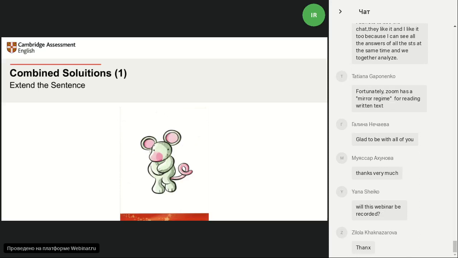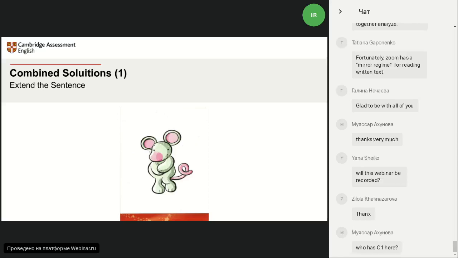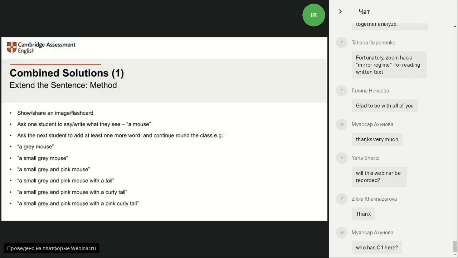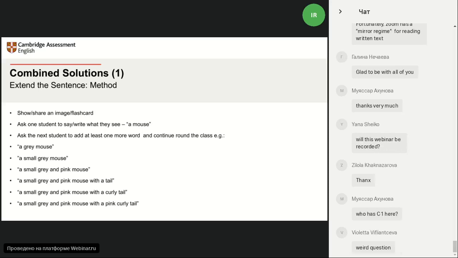So how does the activity work? Again, if I can have my next slide, please. Yeah, so we simply show and share the image and flashcard and ask one student to say or to write in the chat box what they see. So for example, with Monty, it would be a mouse. Then we simply ask the next student to add another word. A grey mouse, a small grey mouse, a small grey and pink mouse, a small grey and pink mouse with a tail, a small grey and pink mouse with a curly tail, a small grey and pink mouse with a pink curly tail, and so on.